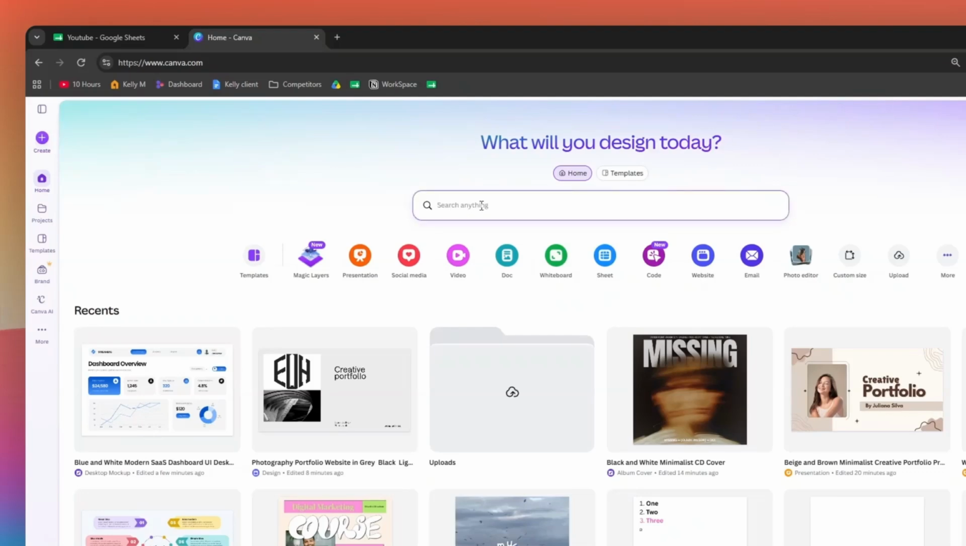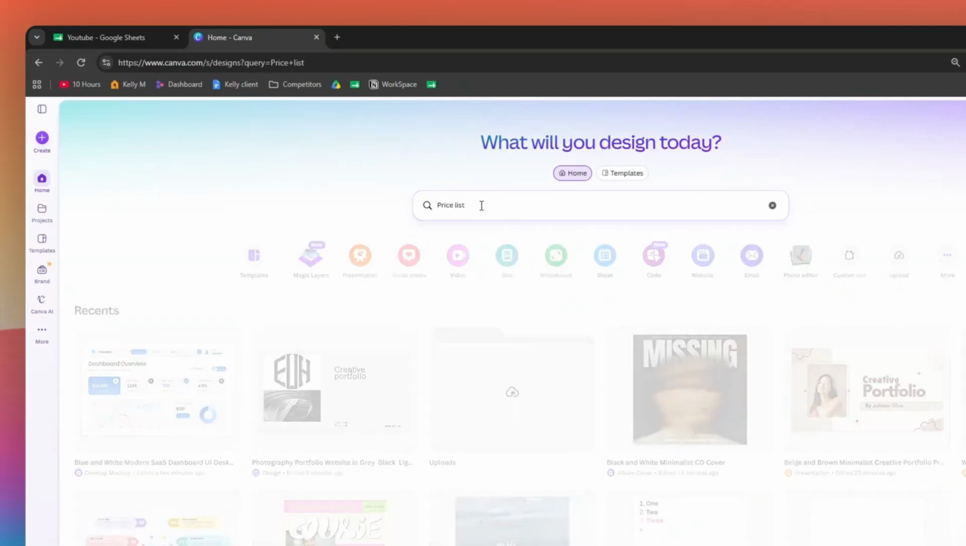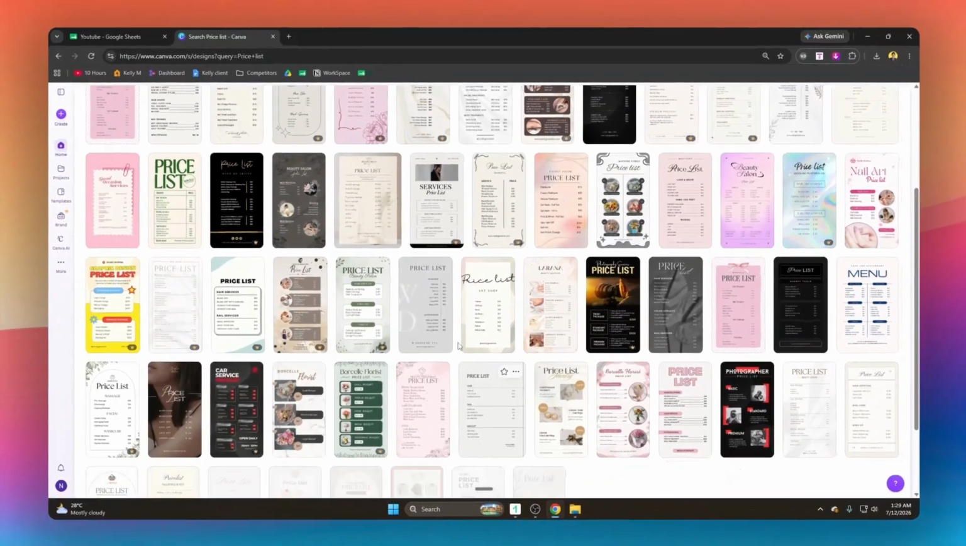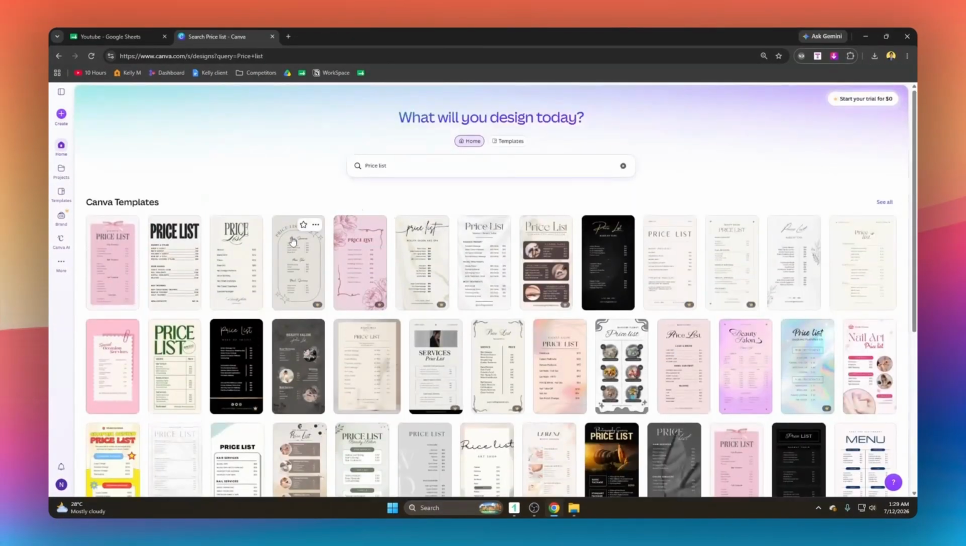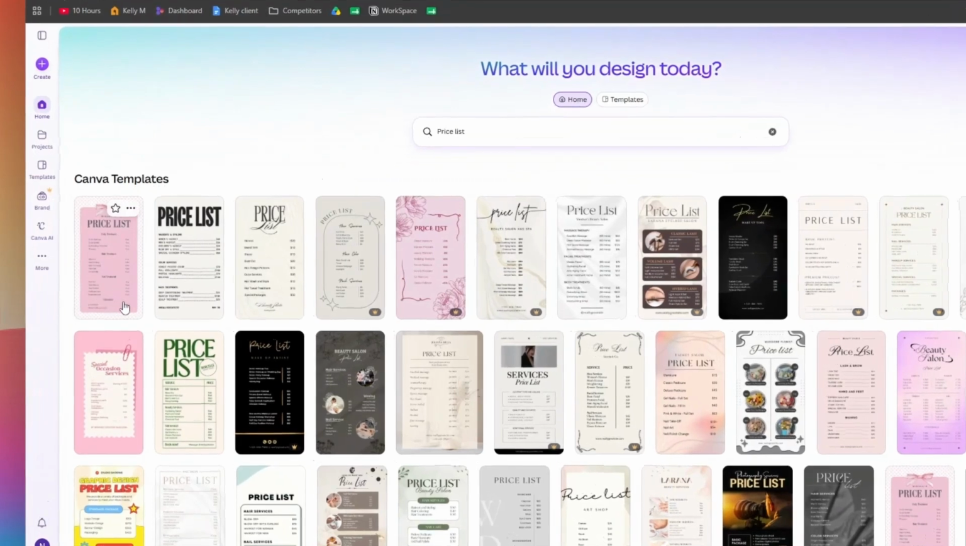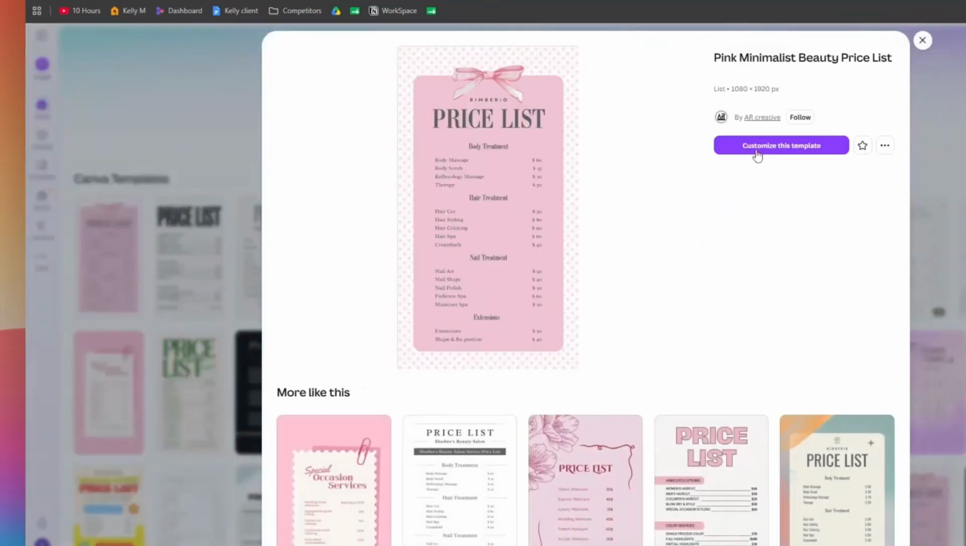Now, go to the search bar and type Price List. You'll notice there are lots of options. There are tons to choose from, so pick whichever suits your vision and expectations. I like this one, and it's free as well. These are the paid ones. But let's go with the free options.